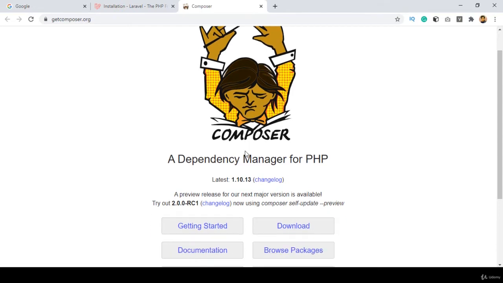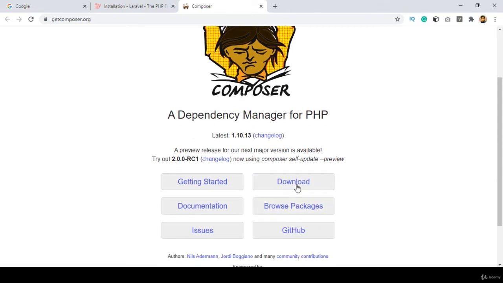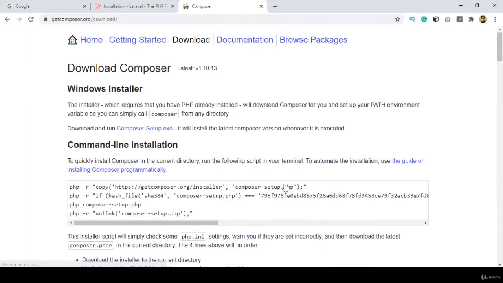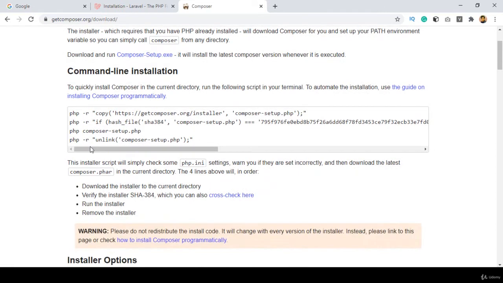I will show you, first of all I want to install it. If you want to install it, there is an option for download. If you click download, that is actually the command line installer. So right now I want to install it.